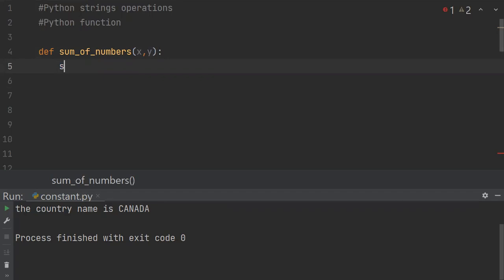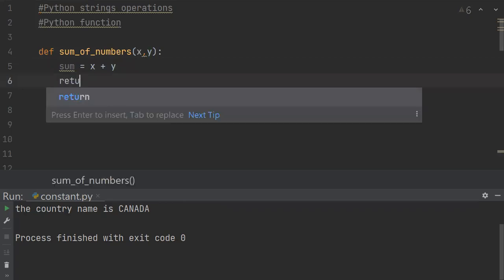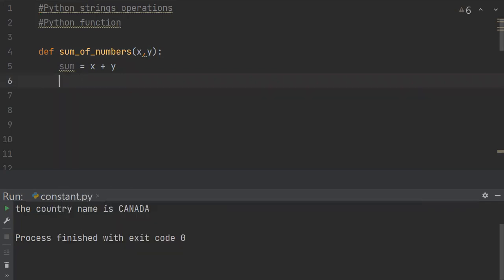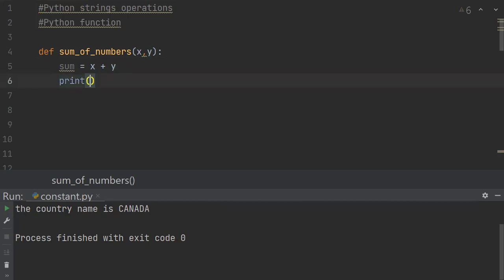Then I'll come here and say sum equals sum of x and y, which is equals to x plus y. Then I'll use the return keyword. Let me use the print keyword for now. I use the print keyword. Print sum.